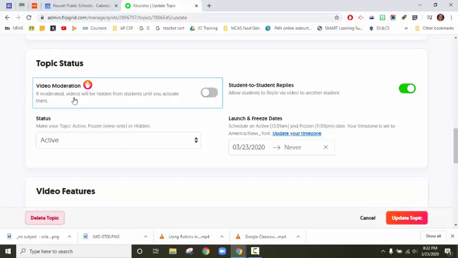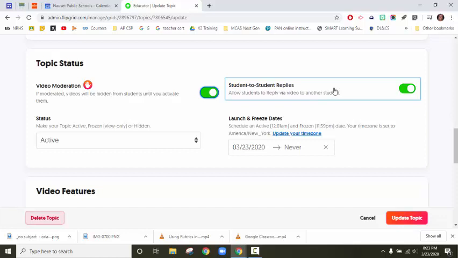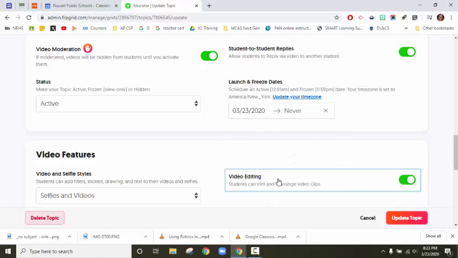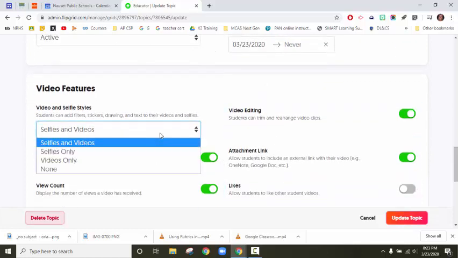So video moderation. This is smart if you know you've got some knuckleheads and you want to look at the video before any other kid can see it. This is a good thing to turn on. And student-to-student replies, you know your kids. My advisory group's a really kind, sweet group. They're almost seniors, and so I usually allow them to reply to each other. You can turn this freeze date on, so it'll start today, and I can say, we'll finish that up in a week, or I can leave it wide open. Usually I close them.